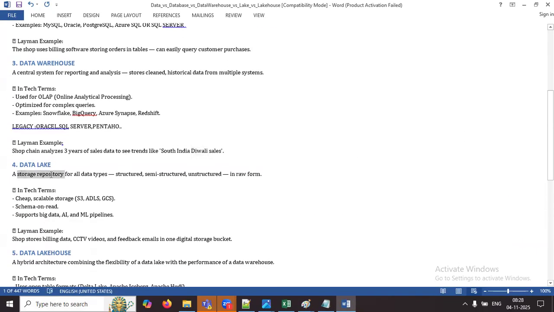A storage repository for all data types. You can store structured, semi-structured, unstructured, whatever you want. This storage is very cheap, like S3, ADLS, and all. But here, what is important? The data lake will work based upon what? Schema on read.